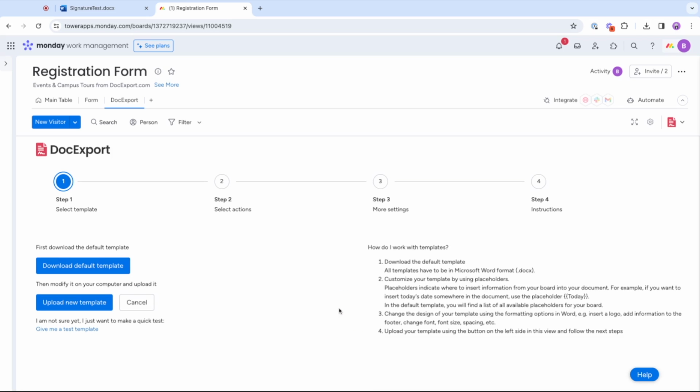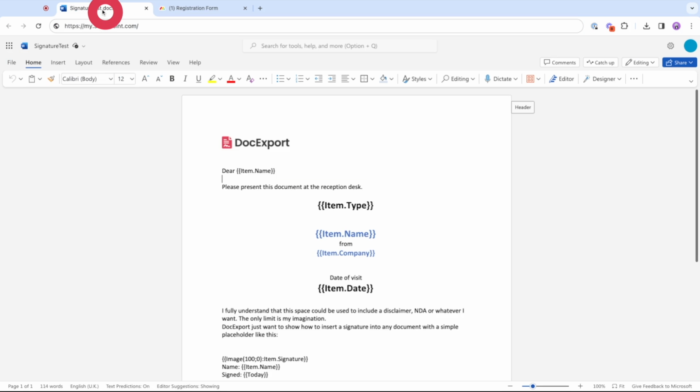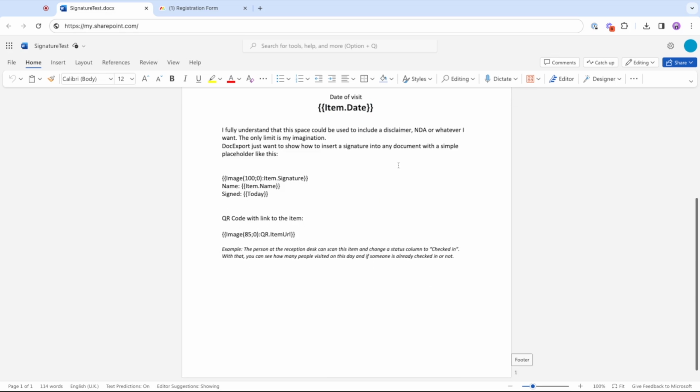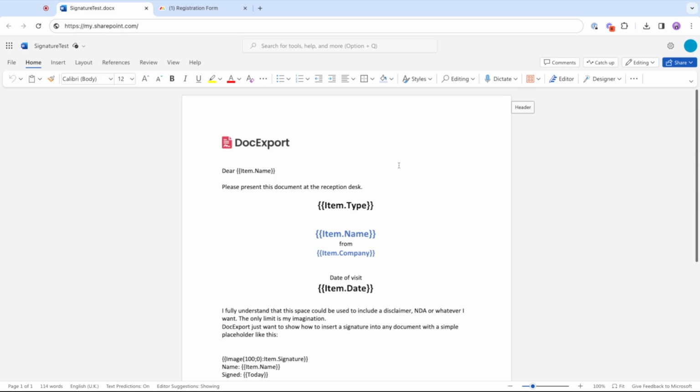We are now entering a step-by-step guide. In step 1, I have the option to either download a default template as a starting point, which I can adapt to my needs, or I can create a docx template from scratch. In any case, all templates need to be in Microsoft Word format. The template I prepared from scratch for our example looks like this. It's not a design masterpiece, but you get the idea. It's really easy to create a template like this.